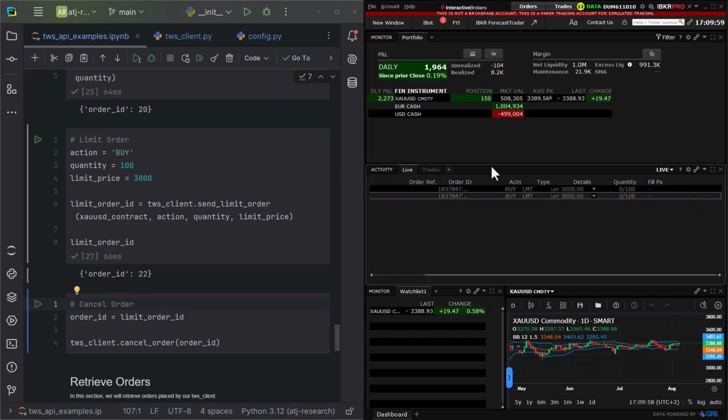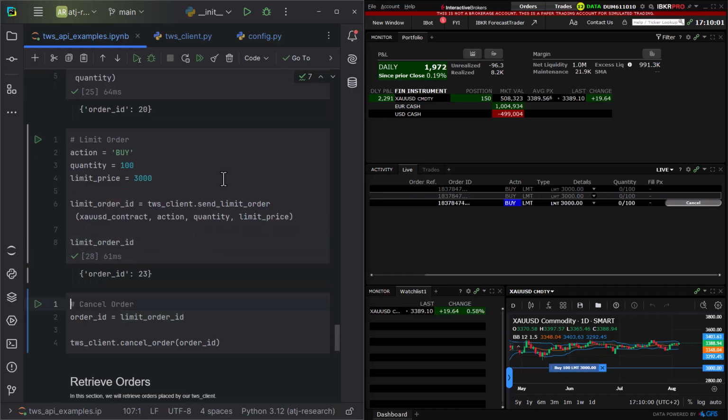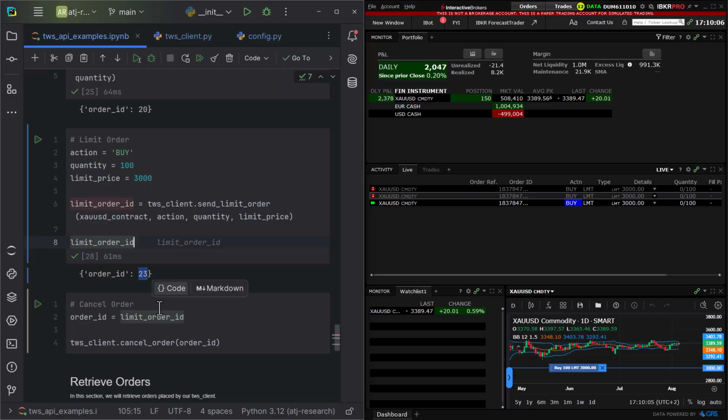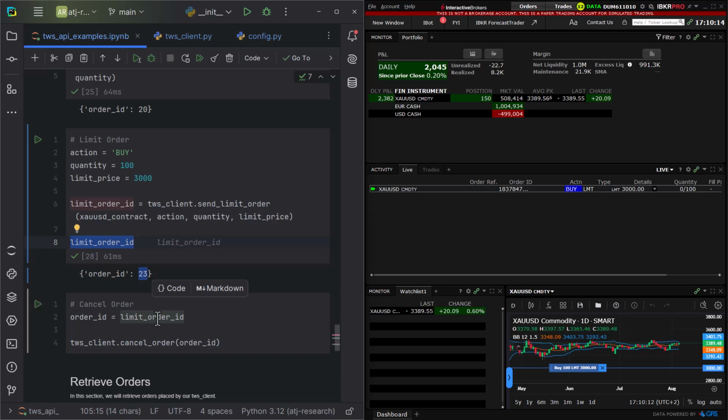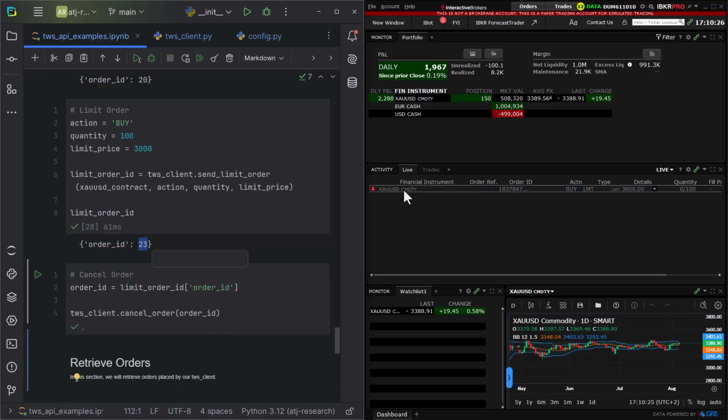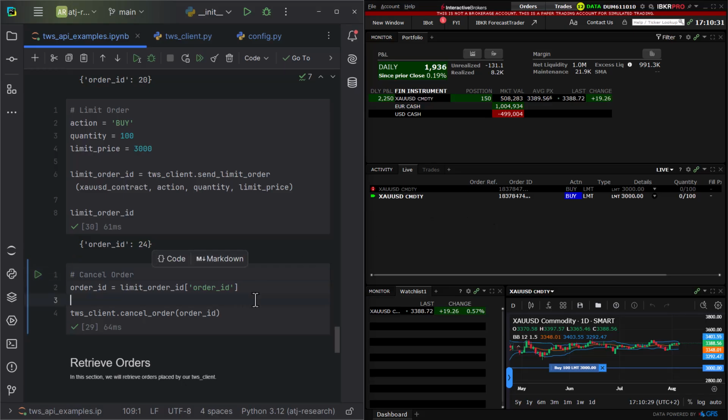Let me just cancel these orders. So we create a new one. So now I've created another limit order with the order ID 23. So now we pass 23 into cancel order ID, and I have saved this value down here. And because this is a dictionary, I need to add the key order ID. So by running this function, now I've canceled this limit order. So I place the limit order, and then I can just cancel it.